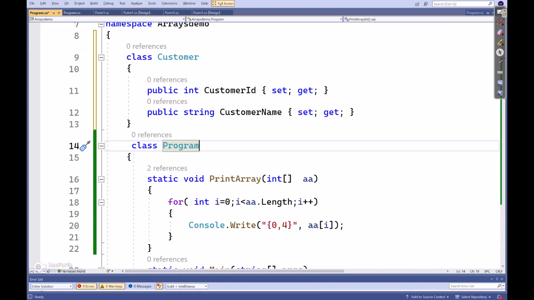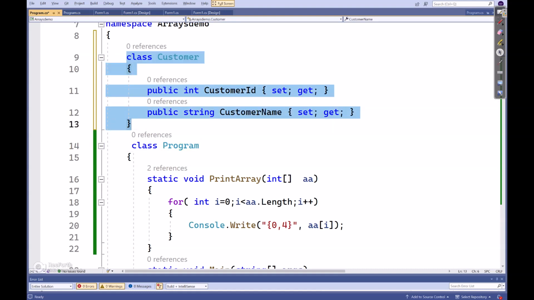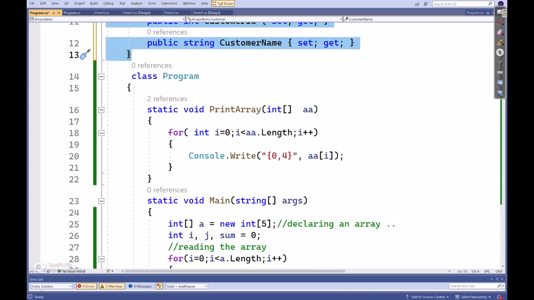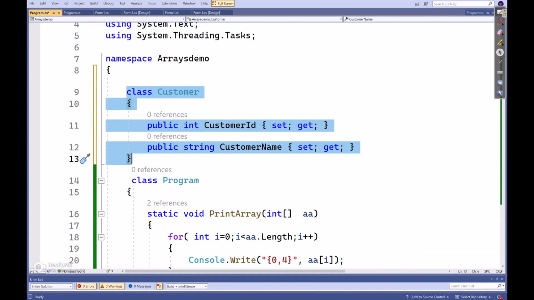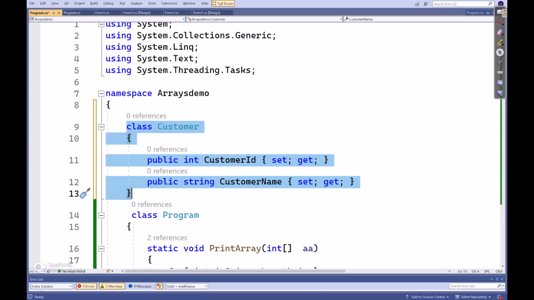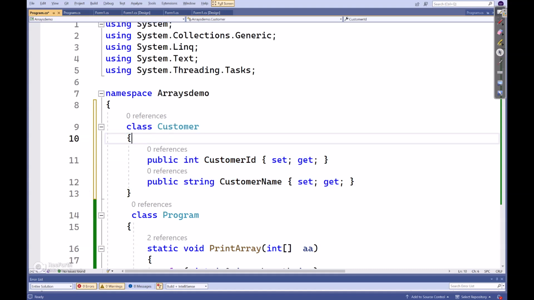I will declare an array of customers. Earlier I declared an array of integers, now I want to declare a customer array. So all of you write down now. Everyone has created a class like this. Done. So now come to the main method.